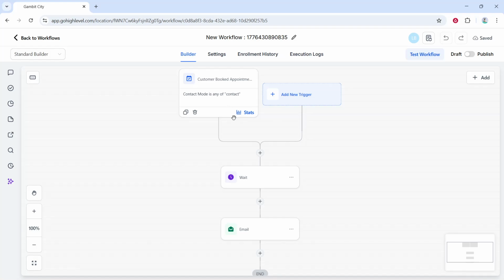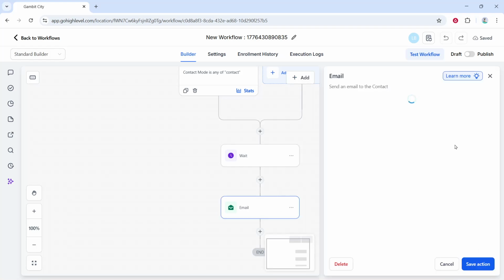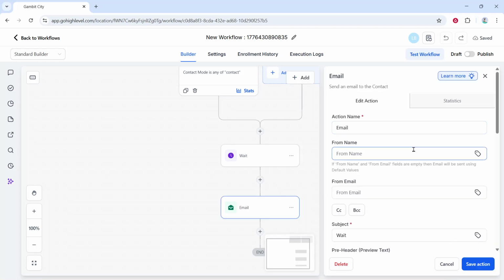Add a Send Email action. Write a friendly confirmation that includes the webinar title, date and time, and the same join link. Keep it concise and make sure the details match your calendar settings.